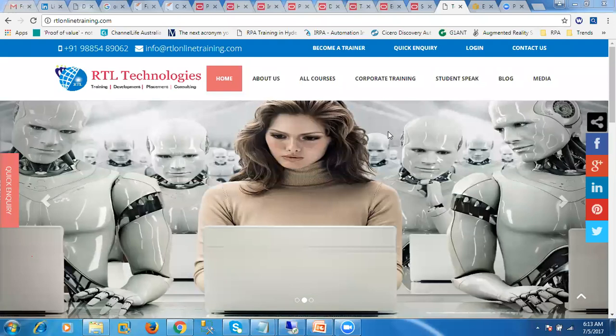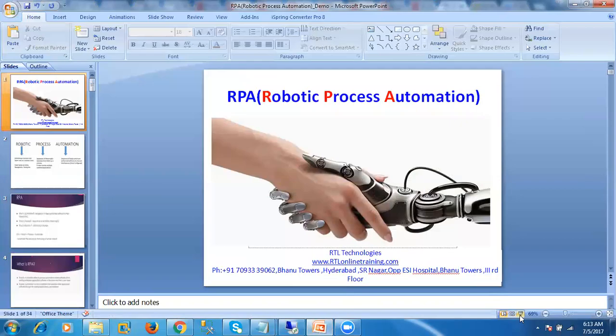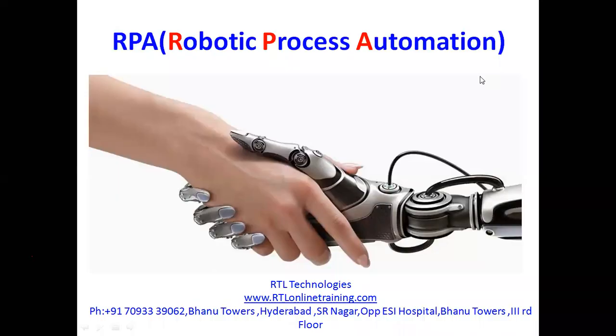So let me introduce myself here. I am Rajshekhar. I am from RTL Technologies. I am a professional trainer for RPA, having 15 years of industry experience in different applications like ERP applications, CRM, BPM applications with Microsoft and Oracle technologies. I have been into RPA technologies for the last 2.5 years as an RPA architect.